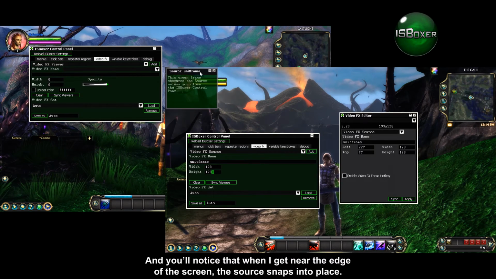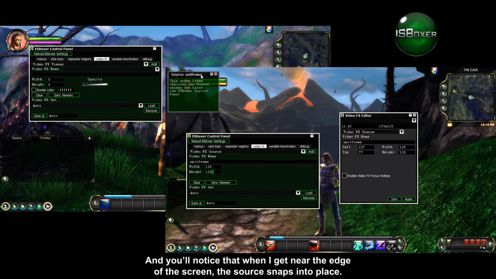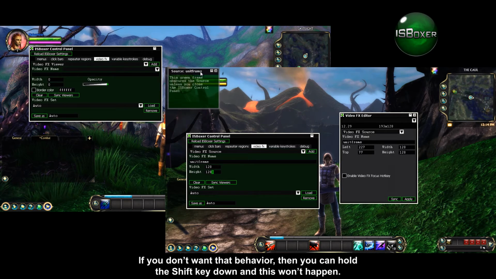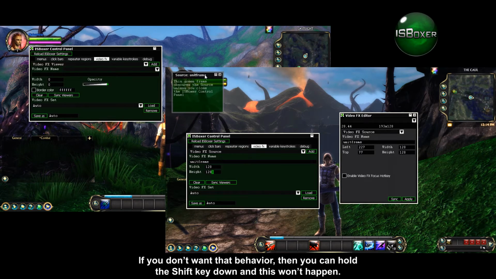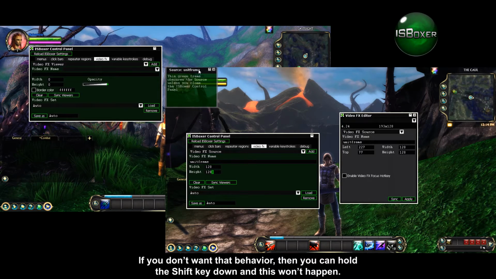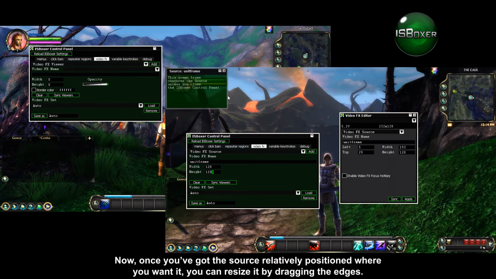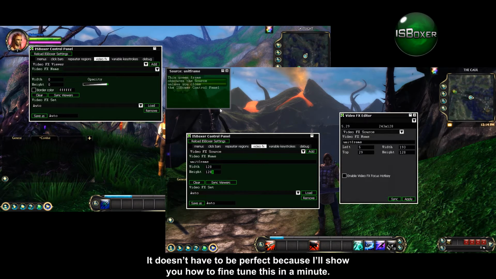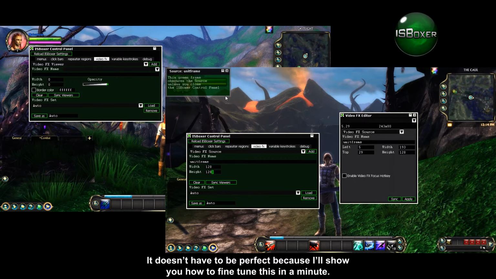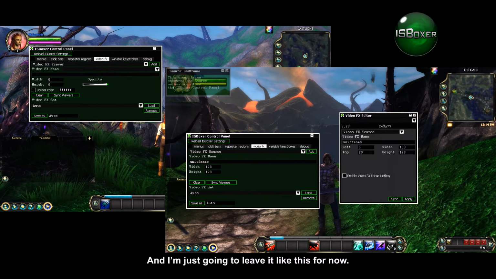And you'll notice that when I get near the edge of the screen, the source snaps into place. If you don't want that behavior, then you can hold the shift key down and this won't happen. Now once you've got the source relatively positioned where you want it, you can resize it by dragging the edges. It doesn't have to be perfect because I'll show you how to fine-tune this in a minute. And I'm just going to leave it like this for now.